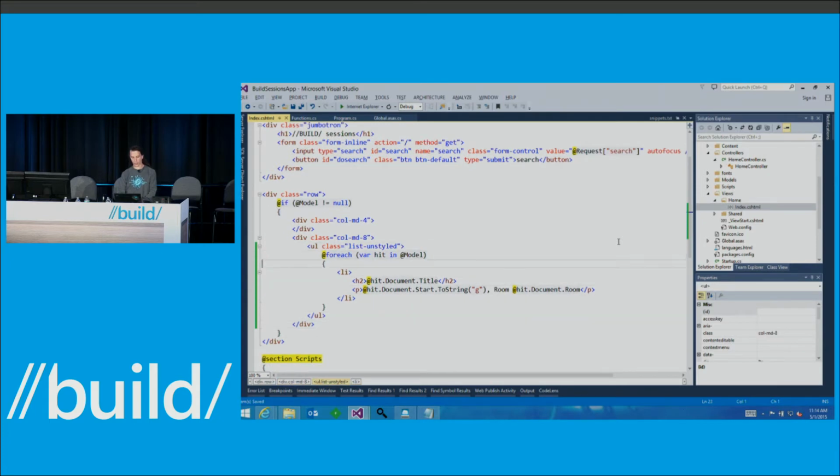So what I did is, as a model for this view, I'm using Razor, so I get a typed model. As a model for the view, I'm just using what the search primitive in the Azure Search SDK returns, which is a very convenient model. It has the list of all the hits, all the documents, scores, and so on. So all I'm doing here is for each hit, get the title of the talk. Remember, this is the Build talks, and then the start time and the room.